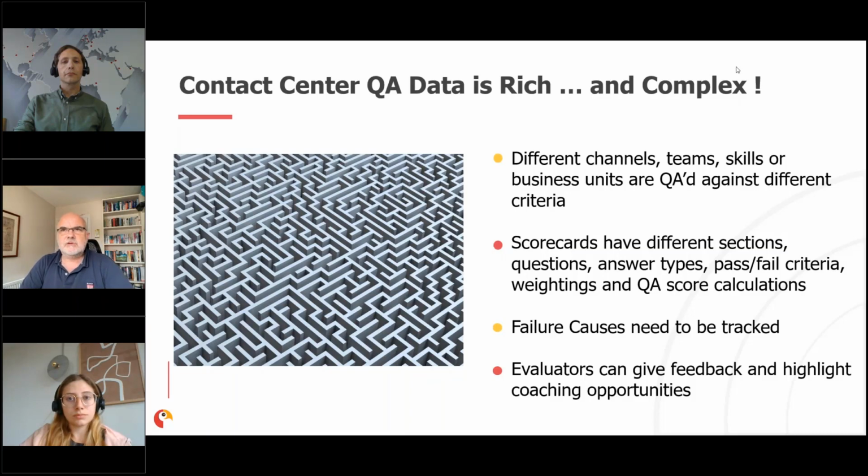So the challenge with that is the complexity of the data that you need to analyze. So we say QA data is great. Yeah, we all know, we all in the QA business, we know there are actually a lot of insights in that, but we know it's complicated. That data is rich and complicated because first, there are different channels, different teams that have different skills, different business units even, and all of these elements are QA'd against different types of criteria, actually maybe different scorecards.